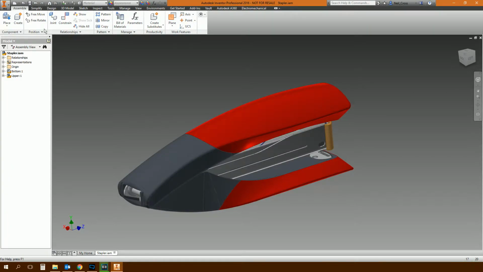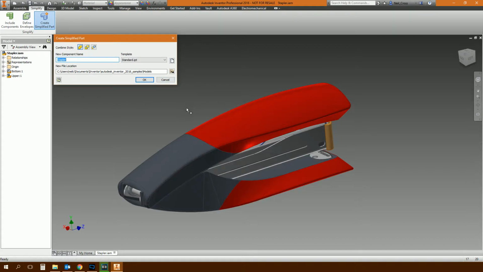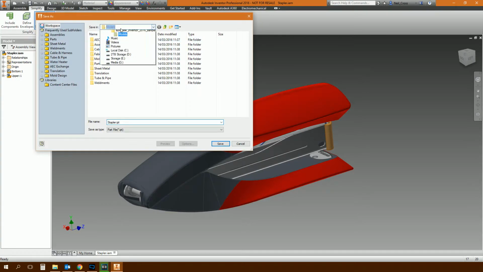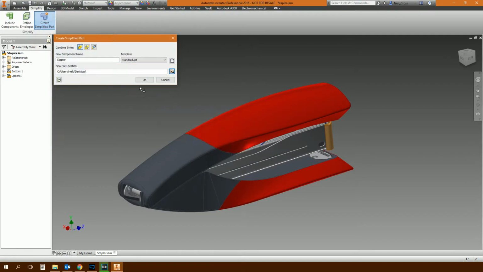And the easiest way of doing it is to use the simplification tools which are in the assembly environment. So you've got your assembly open, you click simplify on the top, and you've got create simplified part here. And what you do is you click that and it will block a part of whatever's visible on screen. Whatever objects you've got here, it will create an IPT containing those parts. So we'll say, well, let's just call it stapler, and we'll drop it on the desktop. So we're going to get stapler.ipt, which looks exactly like this assembly.